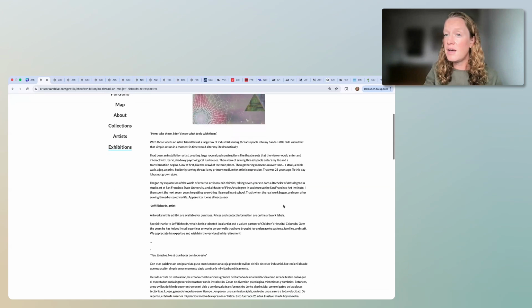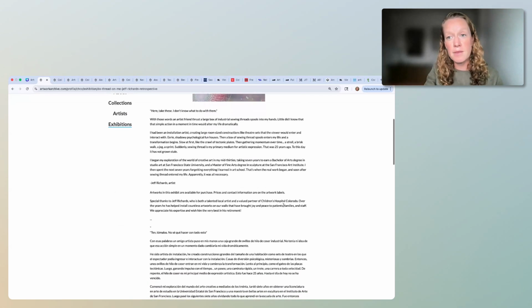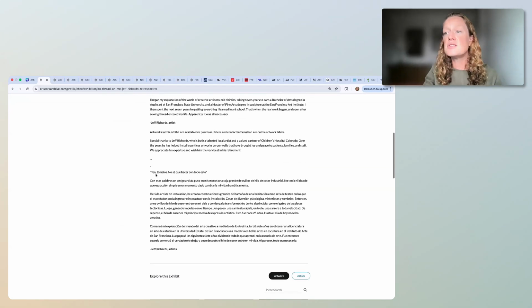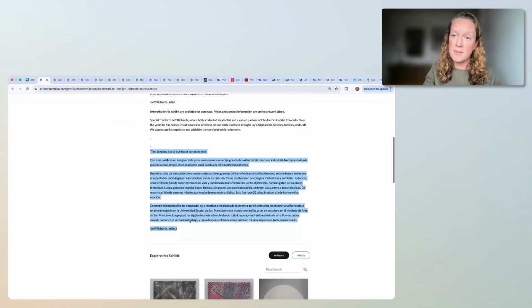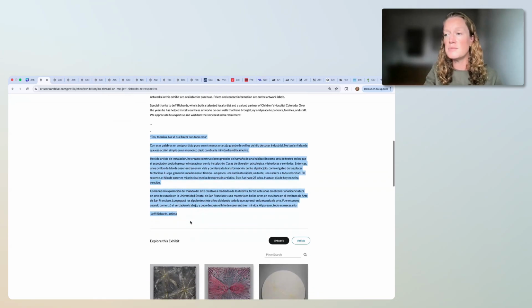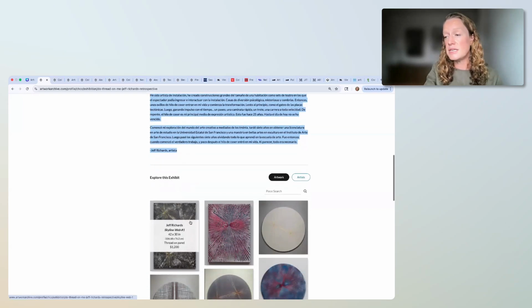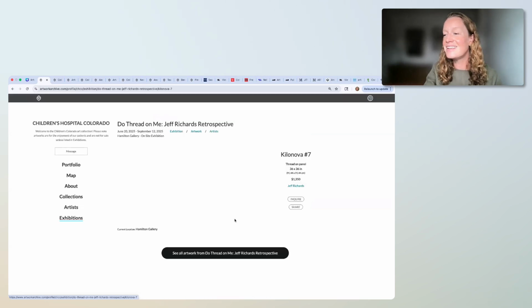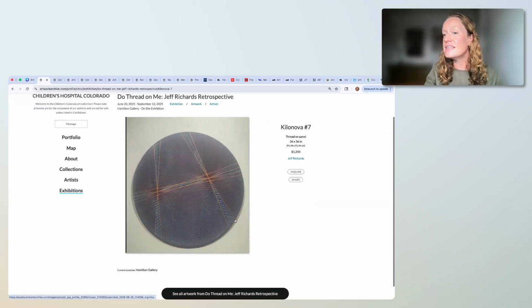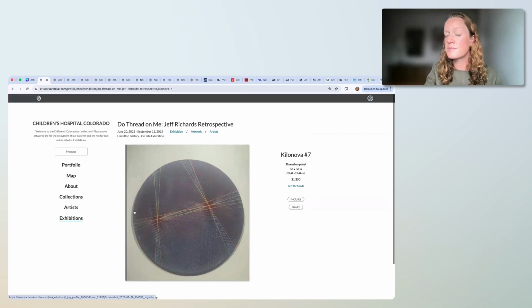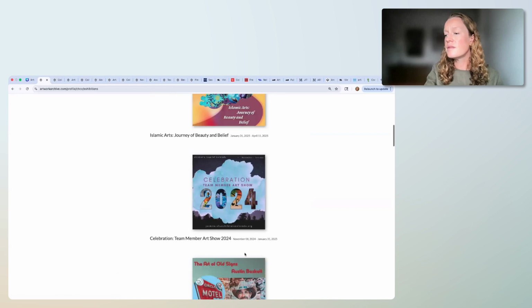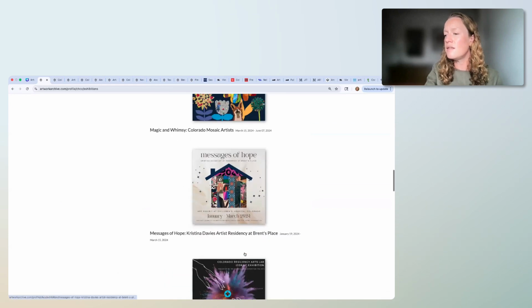One thing to call out, a tip that I really appreciate, we have a lot of Spanish-speaking patients, families, and so they have their descriptions in two languages. It's bilingual, so that it's more accessible to the Spanish-speaking population. And here you can see the works that are installed. If I click in, I can see more. So if I go back to exhibitions and I scroll down, it's been a long time.